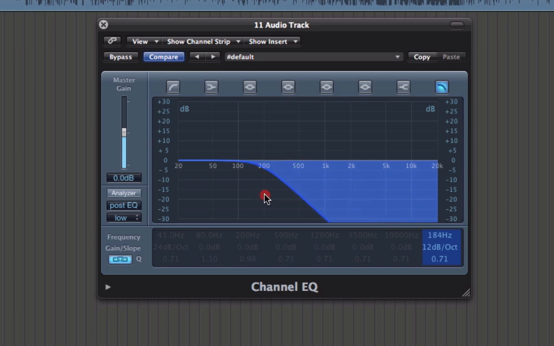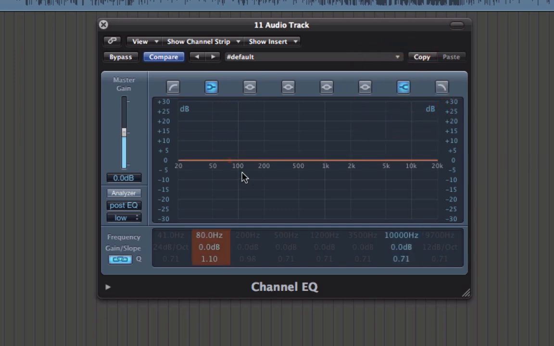So it'll let all the low frequencies pass and cut out the highs. So they're the first two types of EQ we've got there. We've got dedicated high and low pass filters. The next ones in are the shelf EQs.